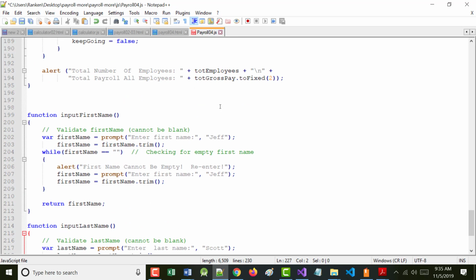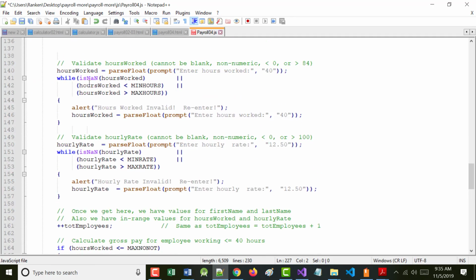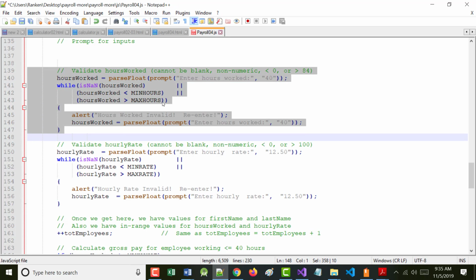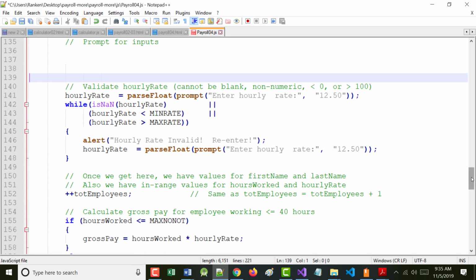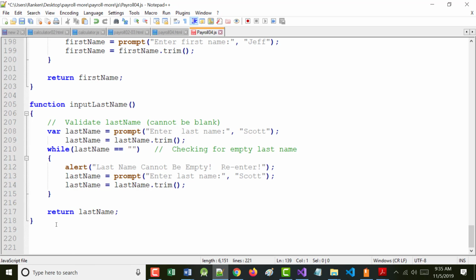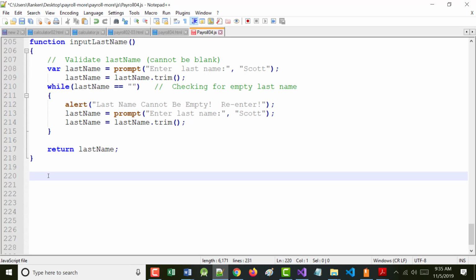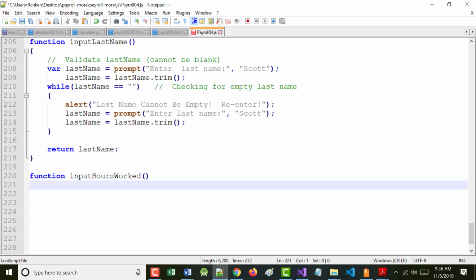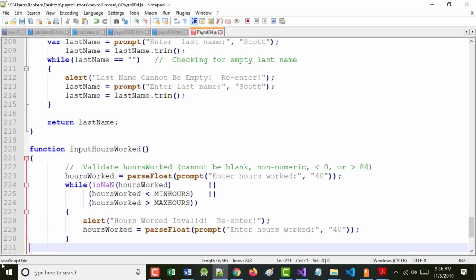All right. Next, we're going to go back up to the top of our program, near the top. Now we're going to grab all the hours worked stuff. So everything that was in there for hours worked. Highlight all of it, Control X, move down to the bottom. We now will have function input hours worked. I think that's what that was. And we're going to paste that in.